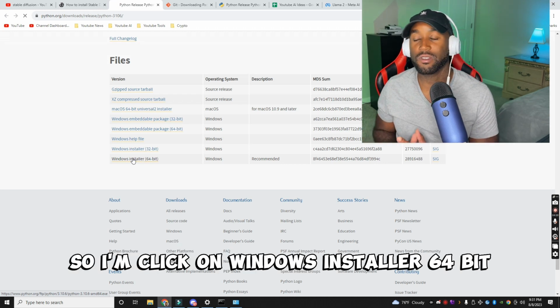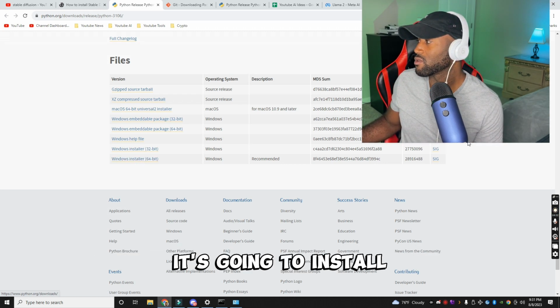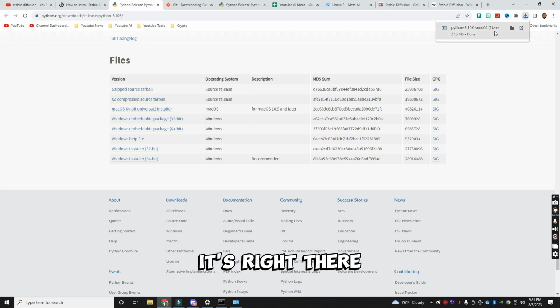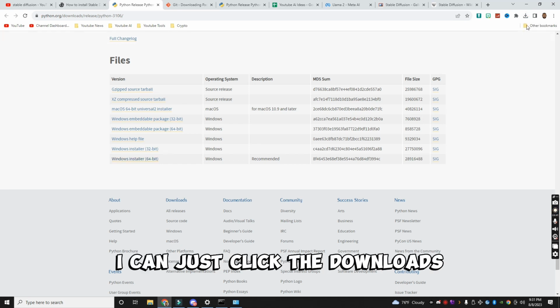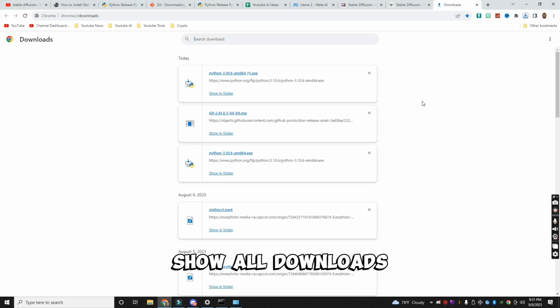So I'm going to click on Windows installer 64-bit. It's right there, and we're going to click on it. If you're not familiar, this is Google Chrome I'm using. In the top right hand corner, I can click the downloads, show all downloads, and then it says Python right there.